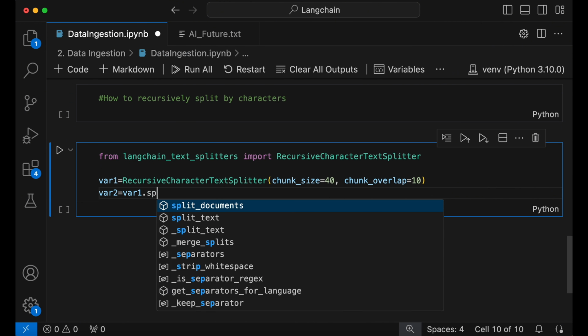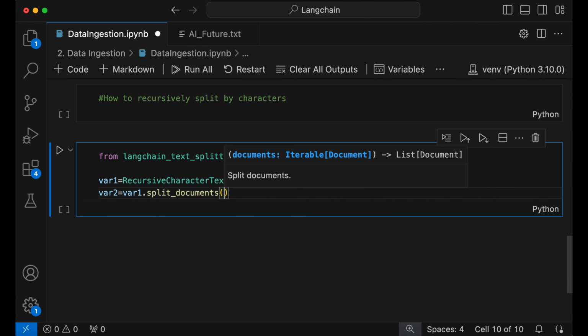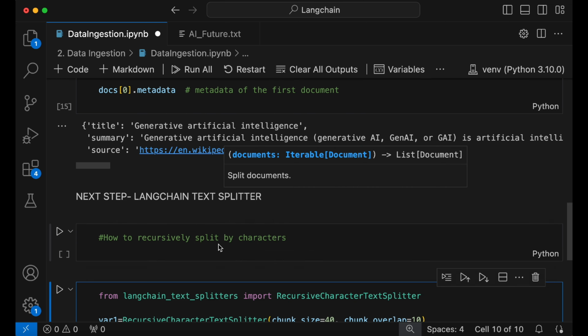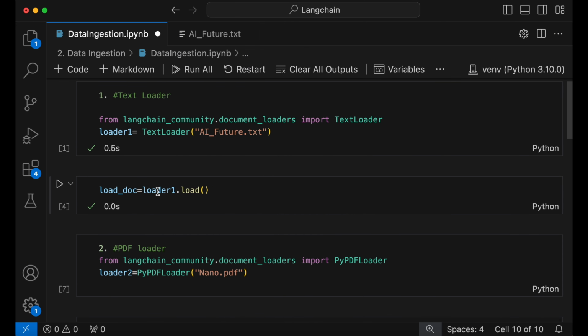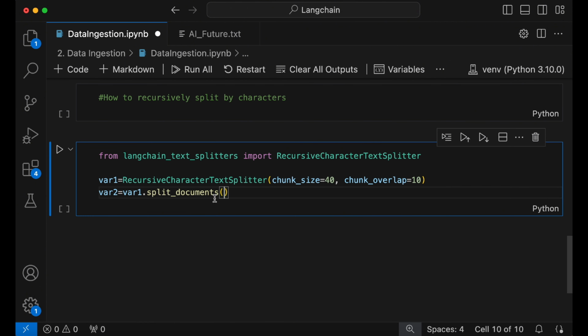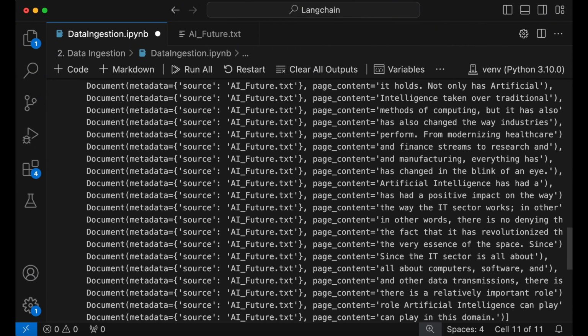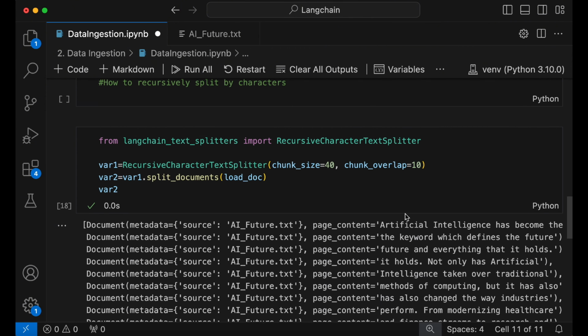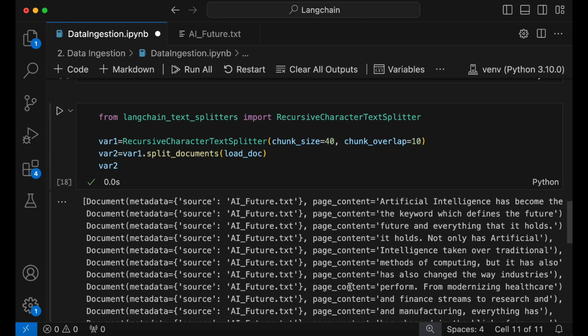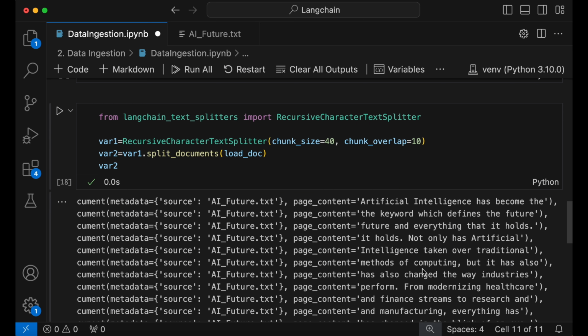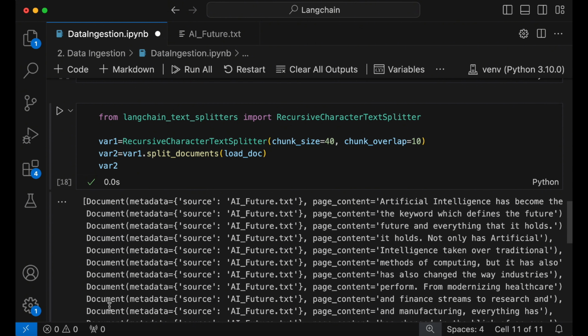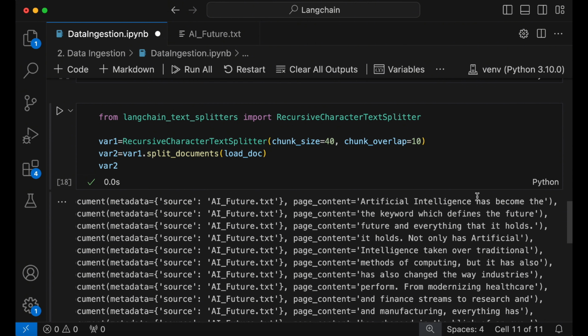So now let's print the documents. And in that, I'm gonna pass the variable. So this is where we loaded the documents. Let's print the variable too. So that's how we have split the textual file into different documents here. So you can see the type is Document here. And the page content is this one.